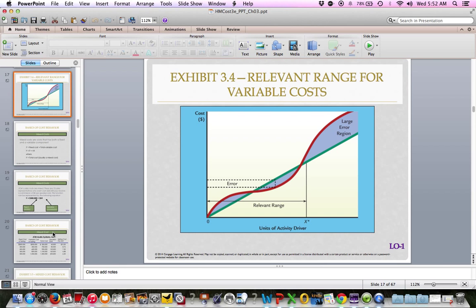And then we talk about relevant ranges for variable costs. And on page 79 they show this graph here. Obviously you can see my relevant range here is this area where my error margin is kind of small. So even if I have a product that's nonlinear, but I'm using more of a linear assumption, just because that's easier to compute costs and come up with cost tables and things like that, I'm going to get close. But outside that relevant range, you can see the large error region gets pretty big up here. So I have to say, okay, I have to have new assumptions if I have production above that relevant range.